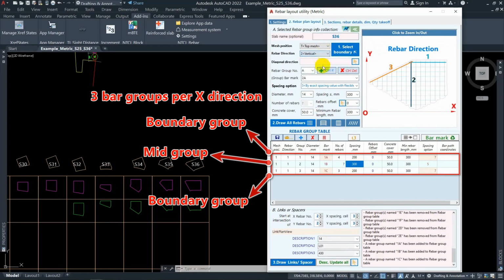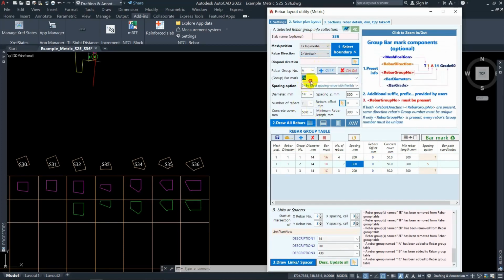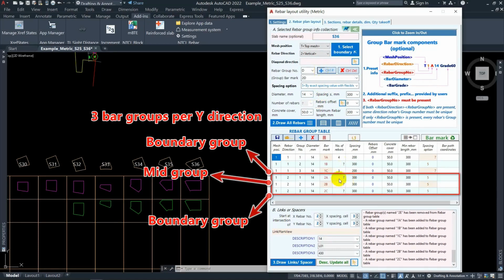Continue to enter parameters for Y direction, or vertical, rebar groups. The process is the same as horizontal rebar groups, add groups and fine-tune parameters later. Number of individual rebars in a boundary group should be determined manually. App can only calculate number of rebar for one group per direction.